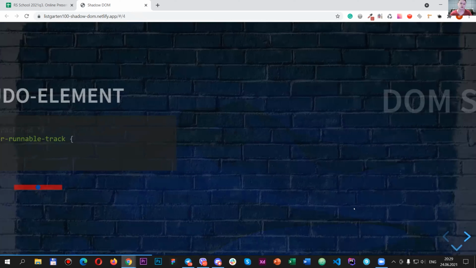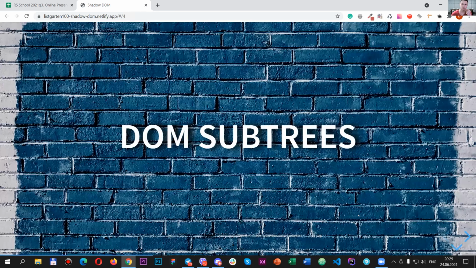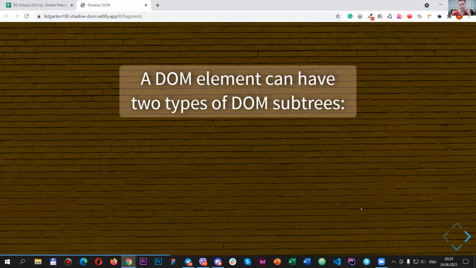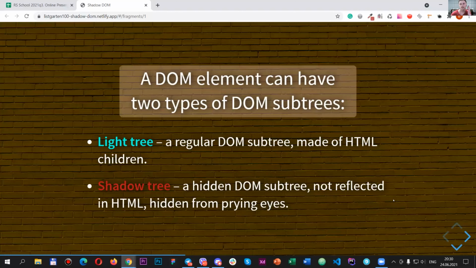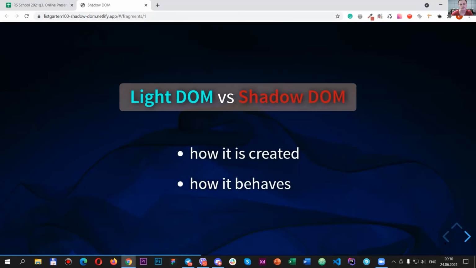Okay, let's talk about DOM subtrees. A DOM element can have two types of DOM subtrees: a light tree, a regular DOM subtree made of HTML children, and a shadow tree, a hidden DOM subtree, not reflected in HTML and hidden from prying eyes. The main difference between light DOM and shadow DOM is how it's created and how it behaves.